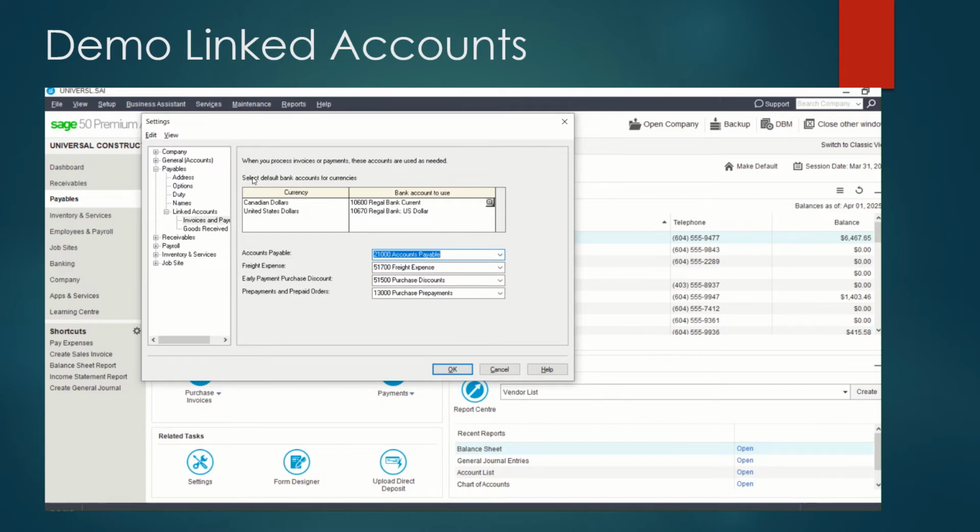And then also they have select bank accounts for different currencies. So this particular company has both a Canadian account and a US account, but every company is different. So that is the screen that you get into for the payables module. So again, you go into setup, settings, and go into linked accounts for payables. You could do the same thing for receivables.